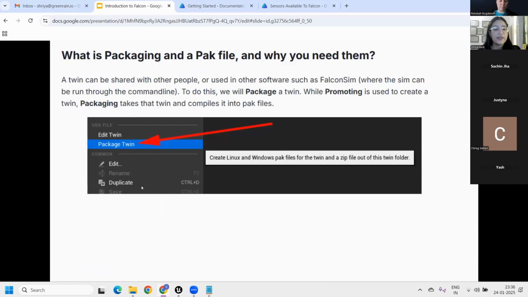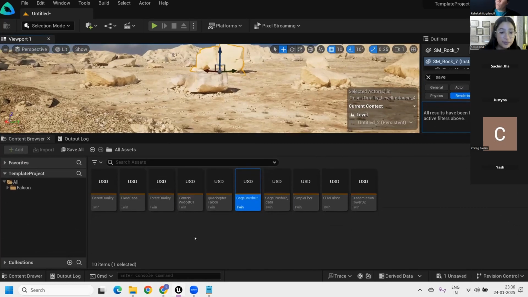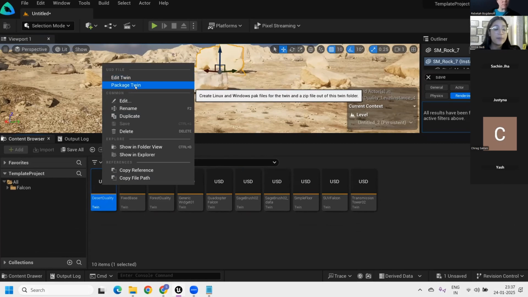And even if we didn't want to upload it, if we just wanted to package it and use it somewhere else, for this we have a process called packaging, which generates a PAK file. So we won't package it right now because it's an extremely lengthy process. But just to show you how that would happen, we can just right click on any of the twins. And then the second option is to package the twin. So if you select that, it will package this in a way that you can then export it.